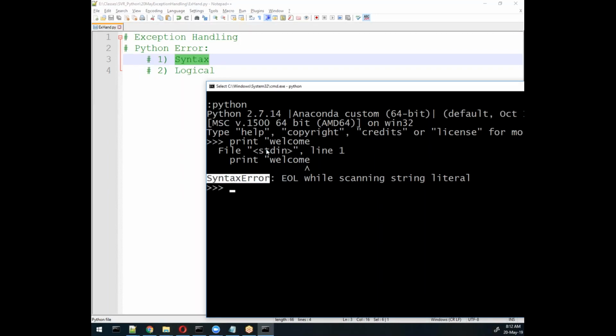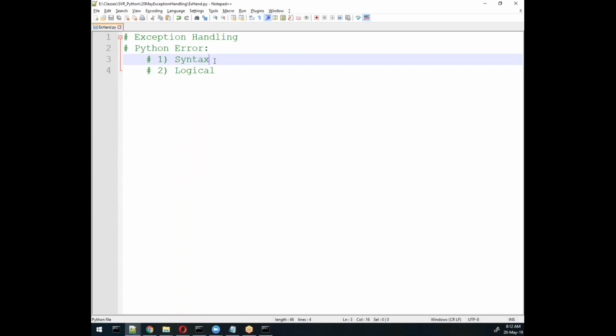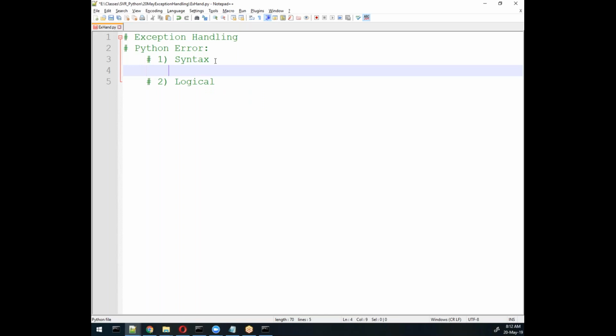This error will come when you write a code. Remember, when you write a code, at that time this error comes. Like this error is called compile time error. When we run, at that time it will get an error. So that is called compile time error.